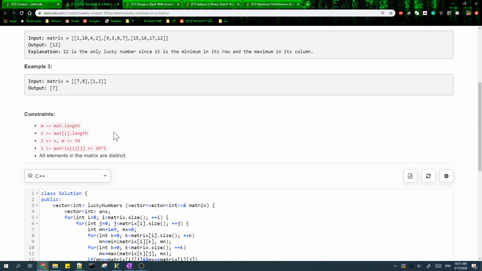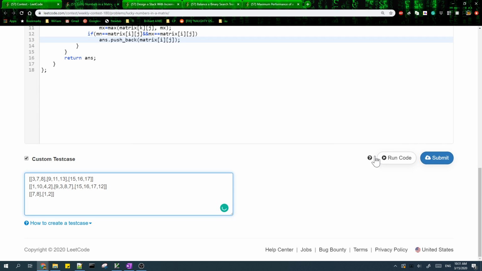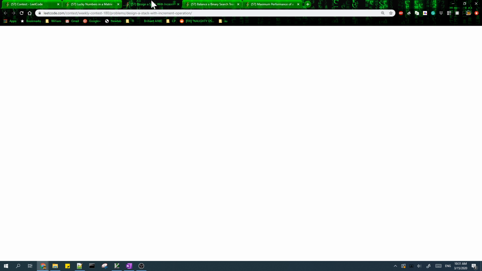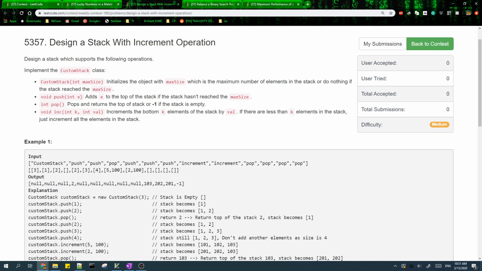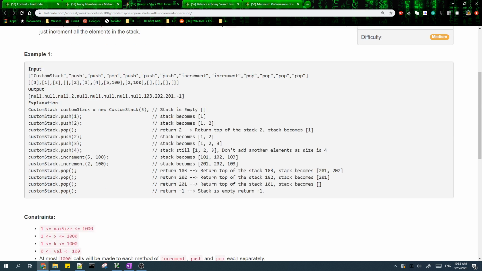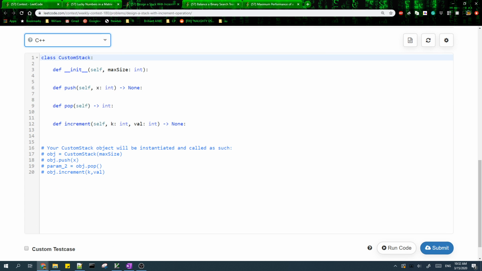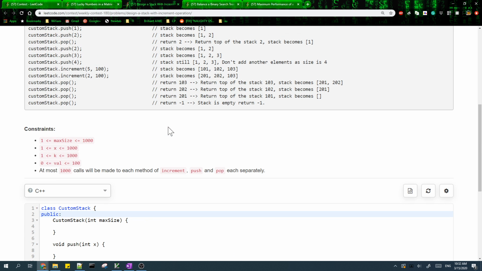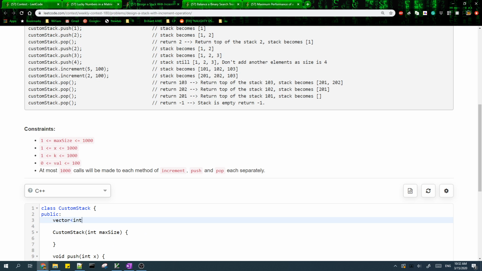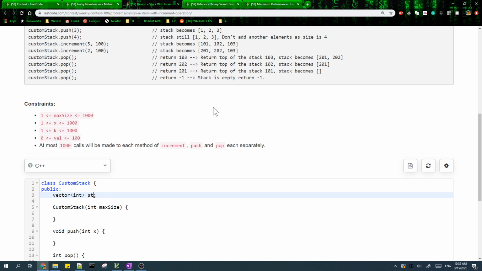But looking at the sample cases, I don't know if the answer is always just one element. So basically just lazy add operations. At most 1,000 calls, we add the constraints that low.